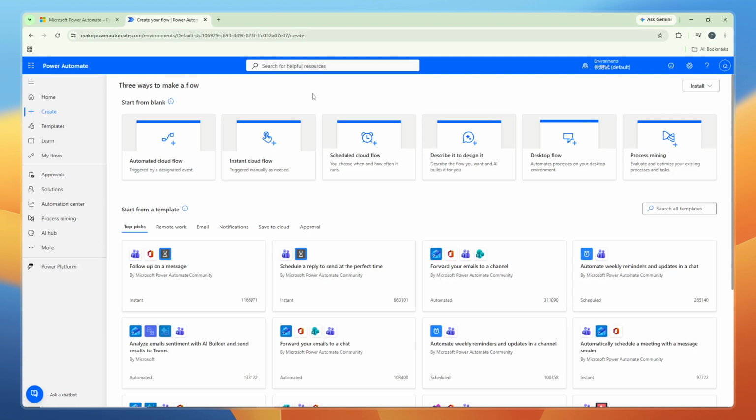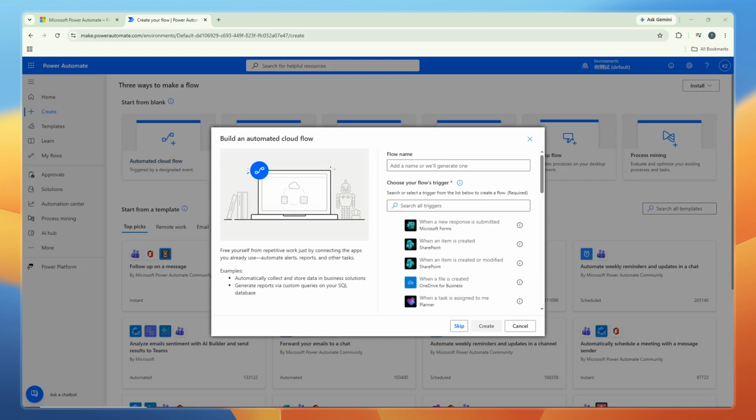Next, from the options that appear, click on Automated Cloud Flow. This type of flow runs automatically when triggered by a specific event, which is perfect for updating SharePoint items whenever something changes. Now you'll need to choose your trigger.